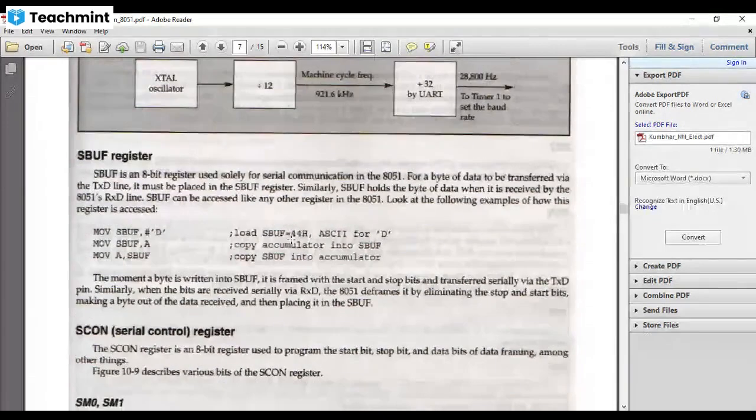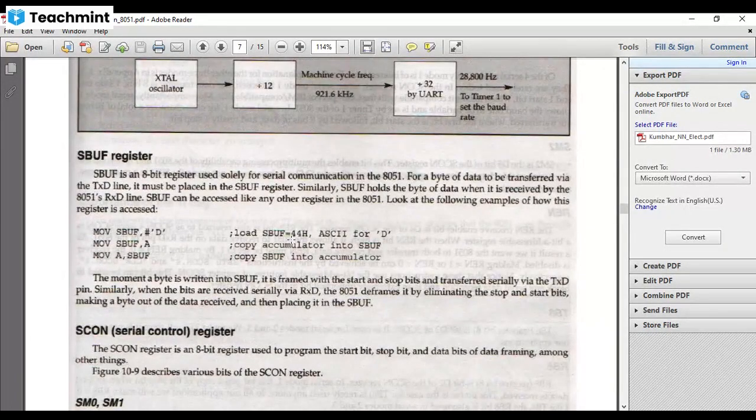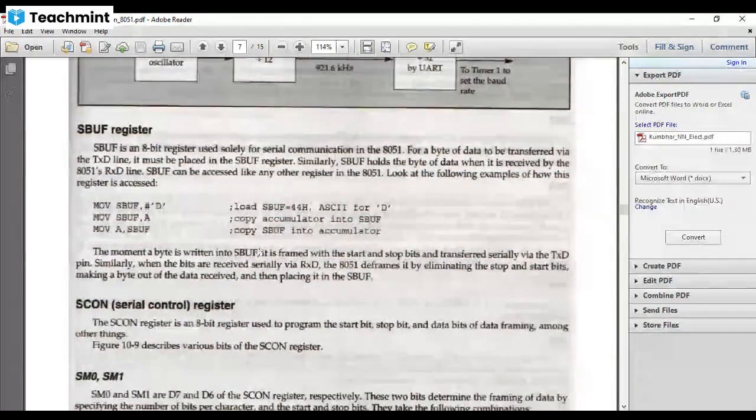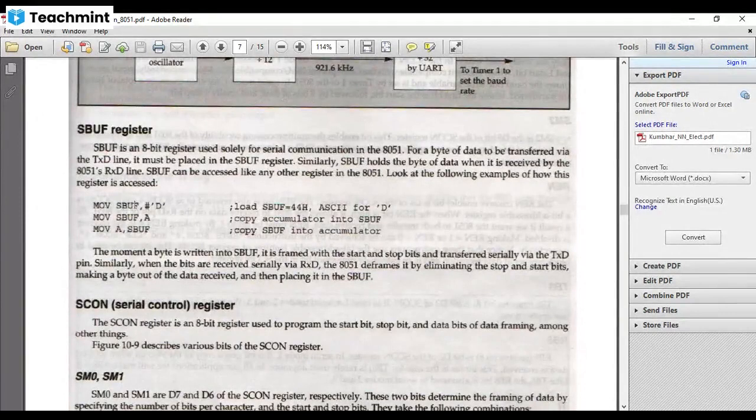So the serial buffer plays a very important role in the communication of a byte of data through the transmission line and the receiver line, TXD and RXD. There are a few examples of how the serial buffer is used in assembly language.